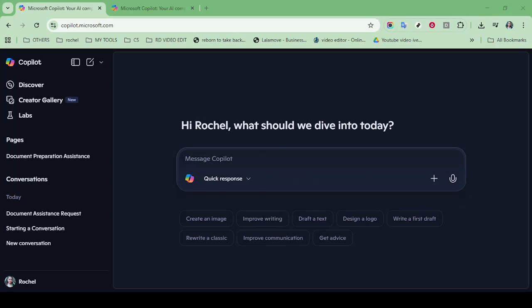In today's video, I'm going to teach you how to update your Microsoft app to ensure you have the latest Copilot features. Making sure your apps are up to date is essential, not only to enjoy new features, but also to ensure improved performance and security. So let's dive right in and walk through the process together.